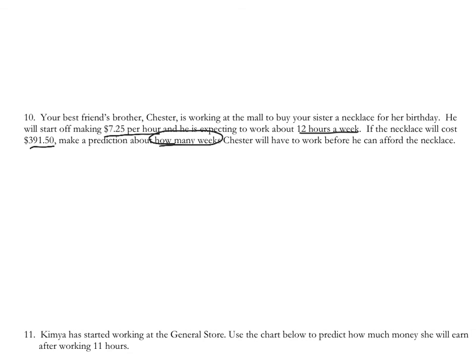All right, so this is going to be weeks, because I want to know how many weeks. That's our X. And then this is, let's see, let's put this the cost of the necklace. You want to do it that way, or, well, we can do this way. This is the amount he made.